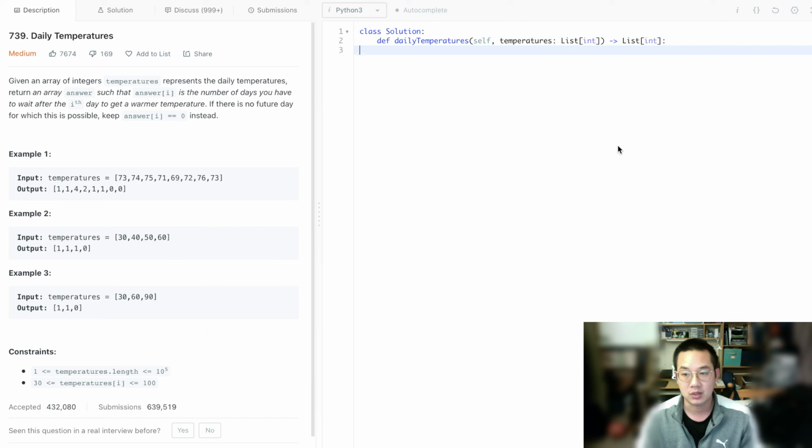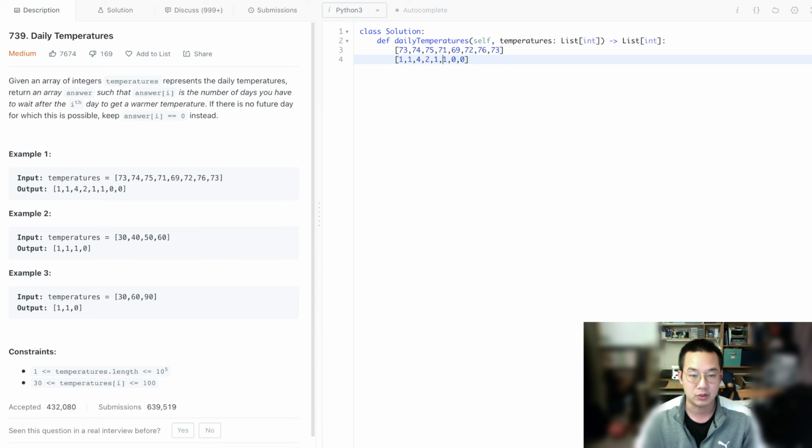So what we're going to do here is get the temperatures and find how many days apart until a higher temperature arises. So it takes 4 days, 1 day to find 74. 74 takes 1 day to find 75, takes 4 days to get 76, 2 days to get 72, 1 day to get 76, and then there are no days at which temperatures are going to be higher than 76 or 73. And yeah, that's what we're gonna do.